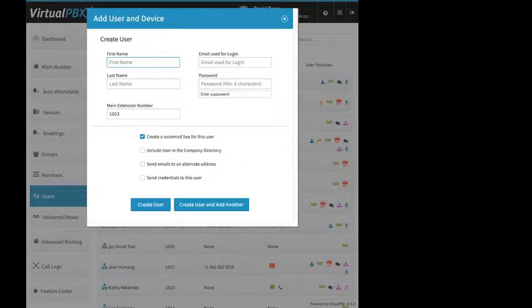You enter their first and last name. The email address used for login needs to be unique for each person, and then you create a password for them, and then you select an extension number. You can enter your own extension number here. You don't have to follow the suggestion from the system. By default, a voicemail box is created for the user, and that enables the voicemail feature for the user. Up to you if you want to include them in the user directory. You can change that decision later.